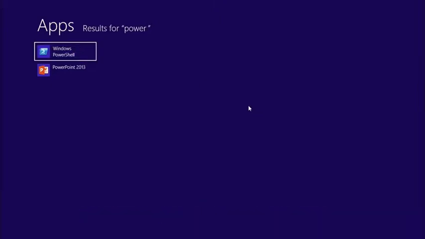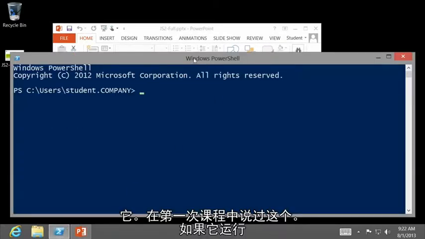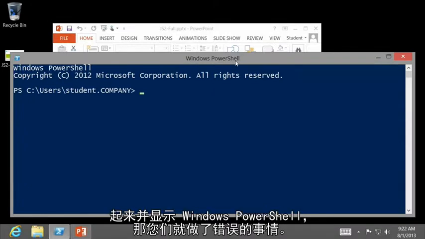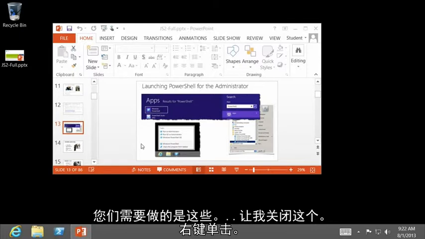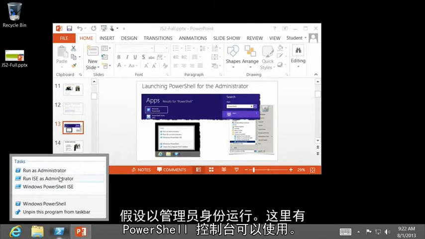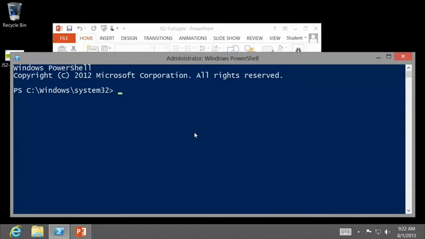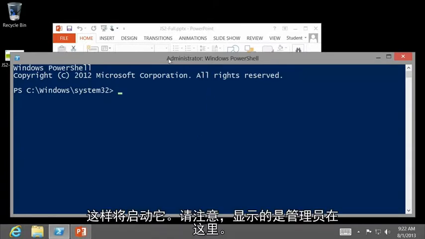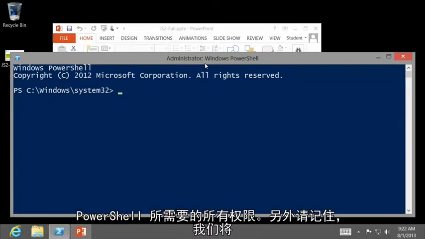Once it's pinned, don't left-click on it. We had this conversation in the first one. If it comes up and says Windows PowerShell, you got the wrong thing. What you want is to right-click and say Run as Administrator. There's your PowerShell console for you. Notice it says Administrator up here. That gives me all the authority that I need to be able to work with PowerShell.